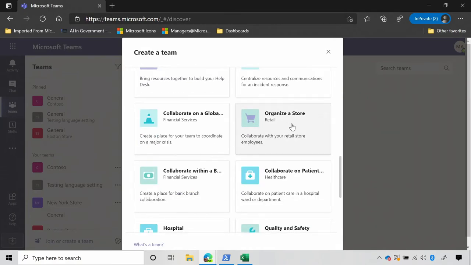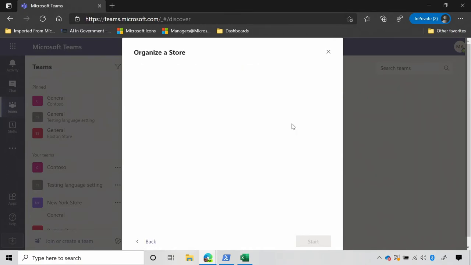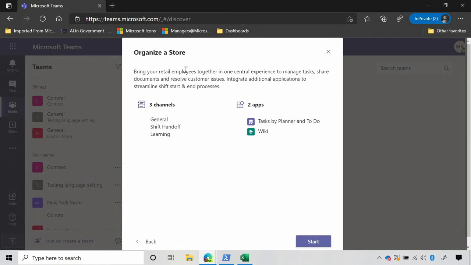Now, let's say there's something called organize a store. In this example, we have three channels, which are general, a shift handoff channel, and a learning channel, and two apps, which are tasks and wiki. Wiki possibly to disseminate information and knowledge, and tasks in order to assign and manage tasks as well.